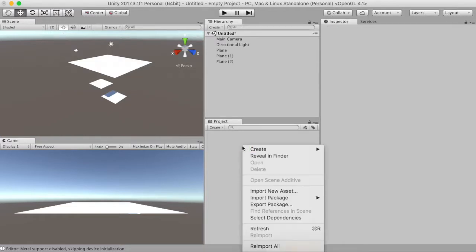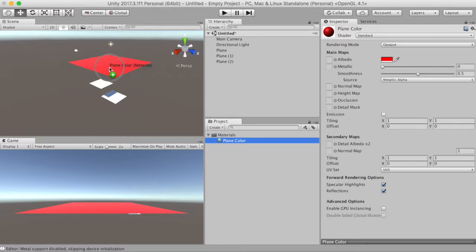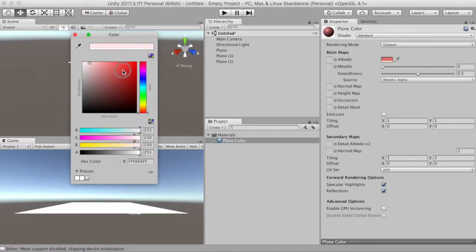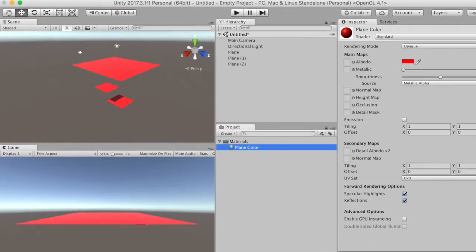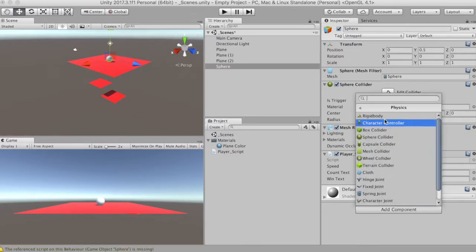Then it shows you how to color those planes, by creating a material, coloring it, and then dragging it onto the planes. But I noticed that I could choose my own color for these materials, so I'm gonna go with some red. Then it shows how to add and position a Unity stock sphere model, and add a physics component and script to it.